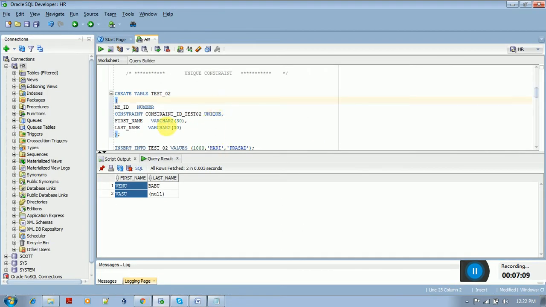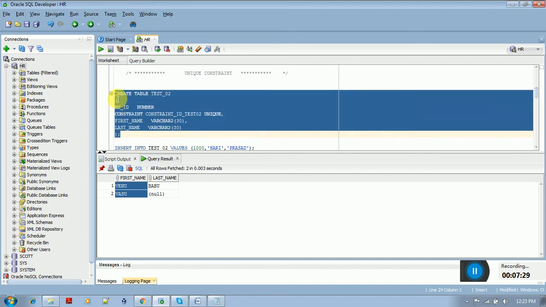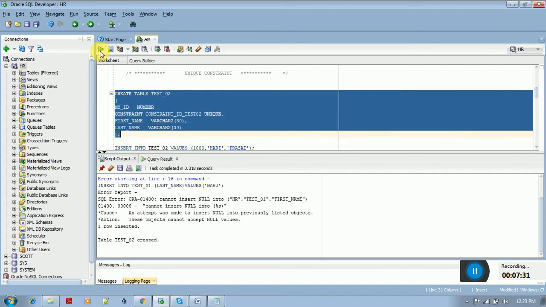Let us see some examples regarding this unique constraint. I'm creating one more table. This is my column ID, this is the constraint name, this is the functionality. My table has three columns, and only my ID column has the unique constraint. Let us see by executing this one. Table test02 is created. Let us insert the data and validate.